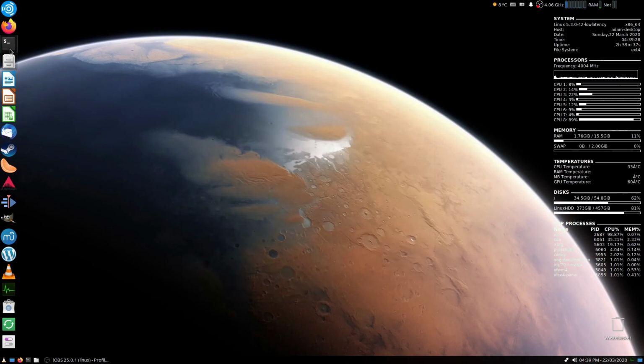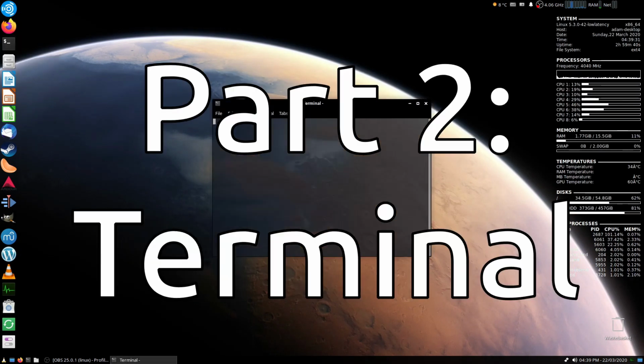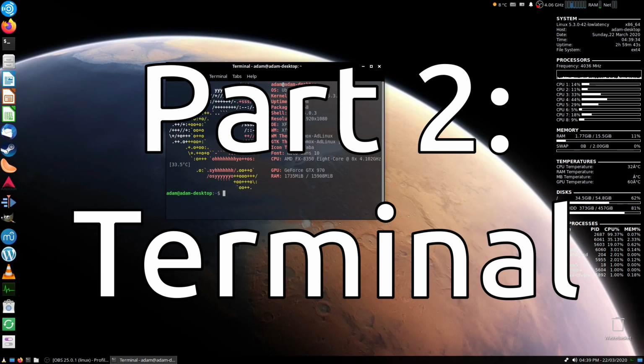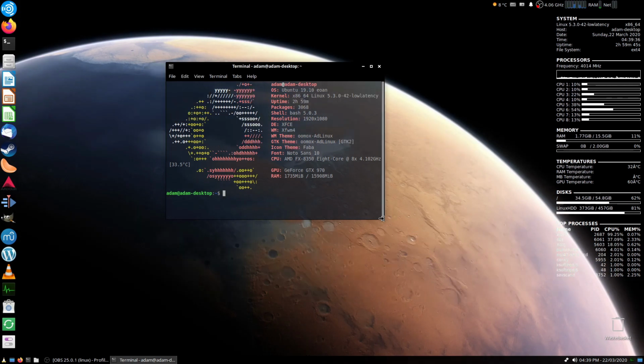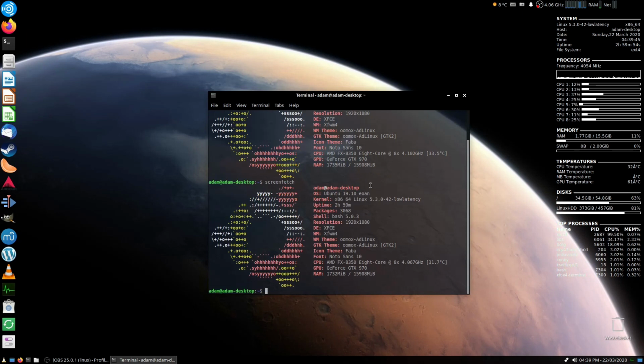And before we get onto the panels, just one last thing I want to do is open up the terminal, which we see this little thing here. Now, this is a package actually called ScreenFetch. So I could run it again if I wanted to, and there it goes.